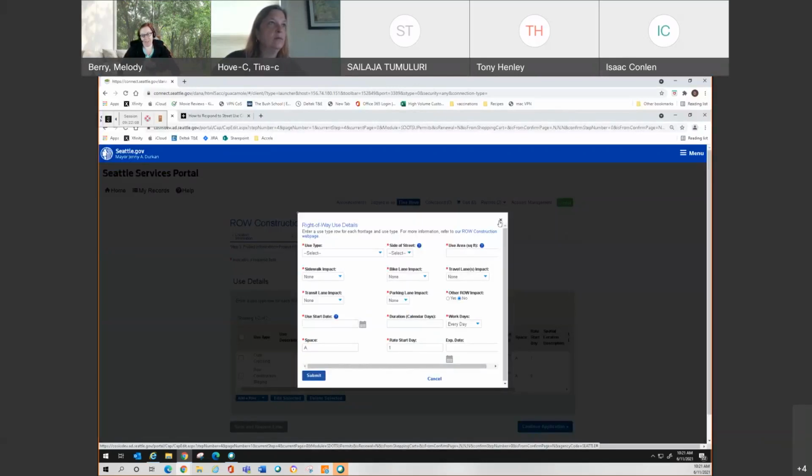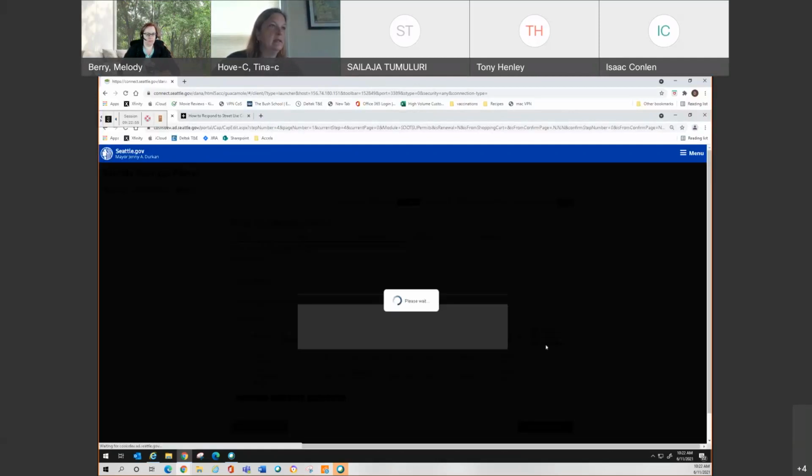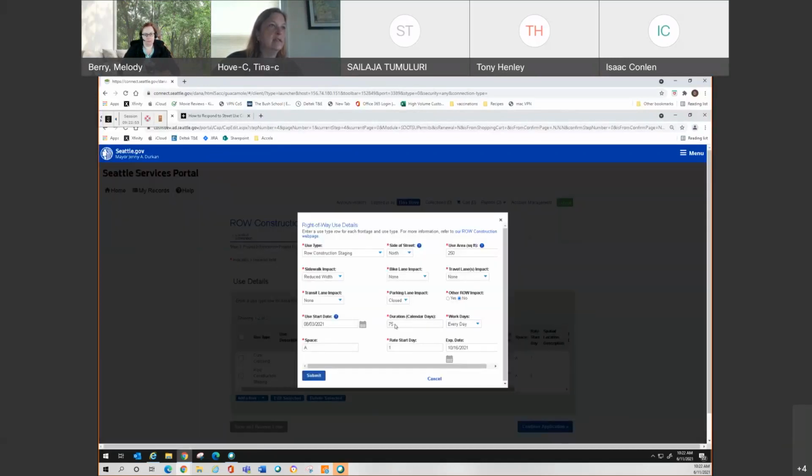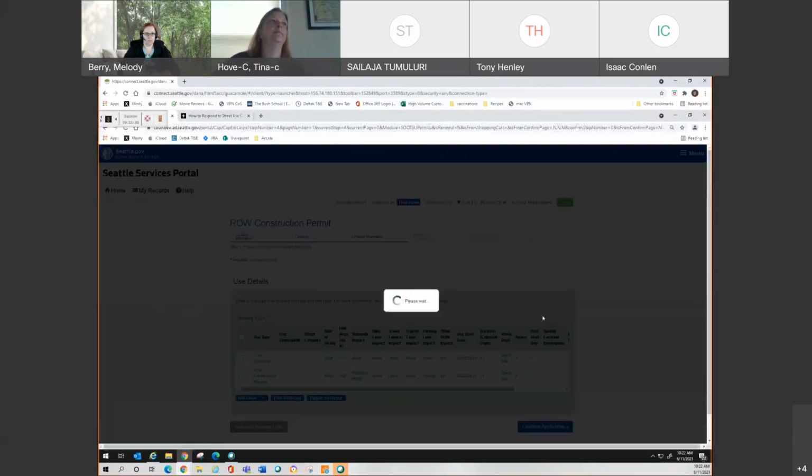We're going into our uses now. And here's the use information I have on my permit that I've already provided. If I wanted to edit something here, I could. I would select and edit. And I can say, oh, it's not 75 days, it's 78 days. And I can submit that. Or I can add another use if I want to. But now here's the good stuff.